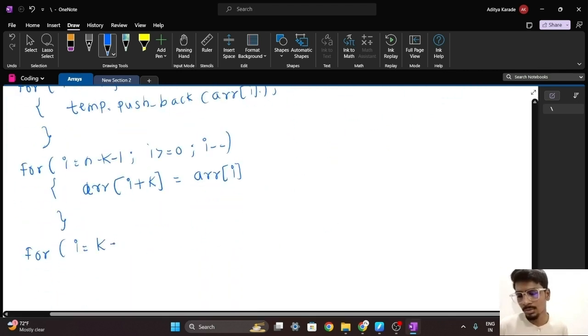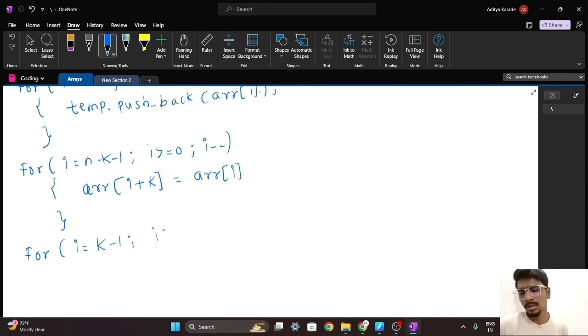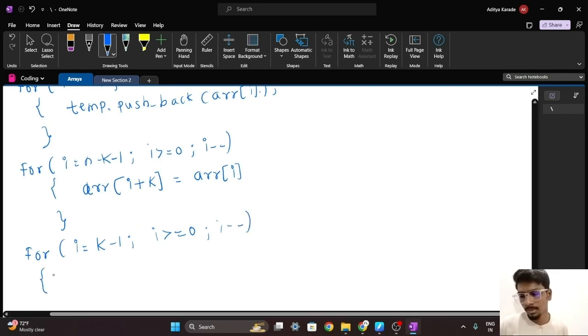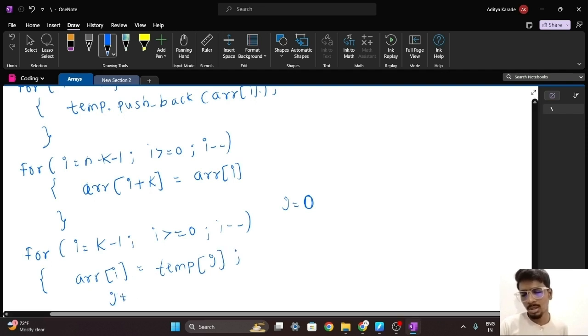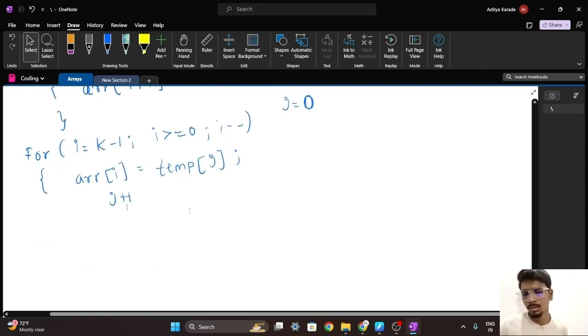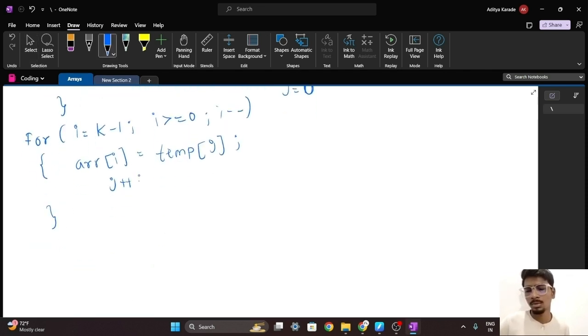So for i equals k minus 1 till i is greater than or equal to 0, and i minus minus, and I'll take a variable j for putting the elements from temporary storage back into the array. So arr of i equals temp of j, and I'll increment j by j plus plus. So this has put back the elements from the temp back into our original array. So this will be giving us the resultant array.